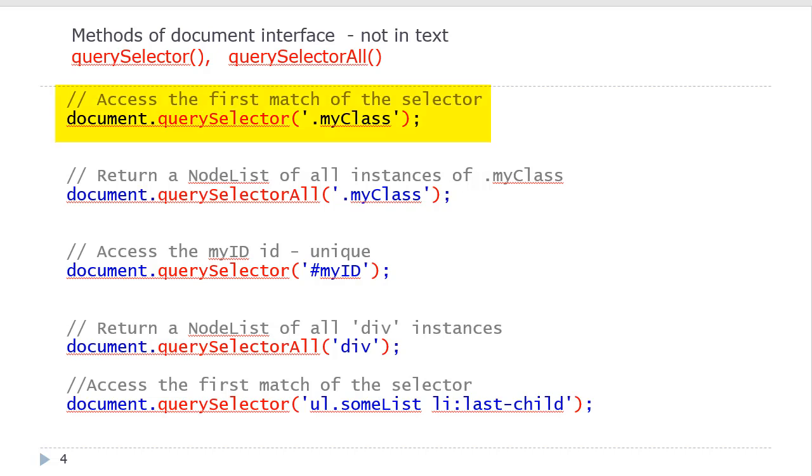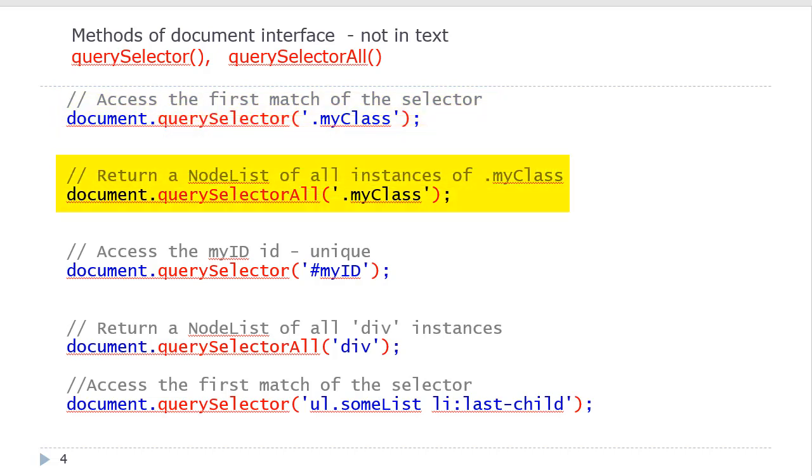For an example, here I have the class, myClass. Notice that we are using a CSS selector as a parameter here. It is not the class name, it is actually the class, which is indicated by a period, as that is the syntax of the selector. So this will allow us to access the first match for that selector. Should you wish to return a node list, which is an array of all of the instances of that selector, you can use querySelectorAll.